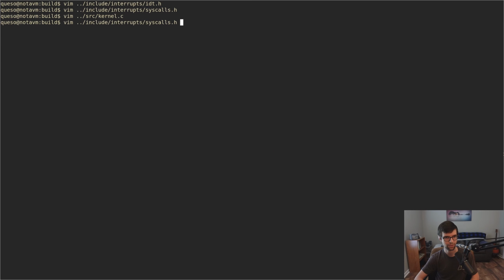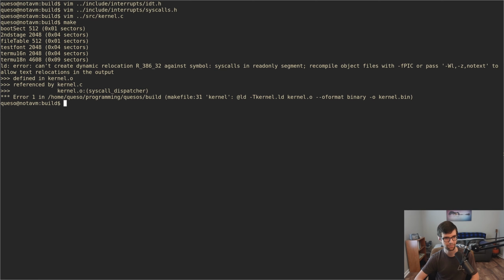Call that syscalls, right? Yes, okay. Include interrupt syscalls. So let's see if that compiles. I didn't make any mistakes, and I did. Can't create dynamic relocation for whatever reason. The syscall table is in a read-only segment.